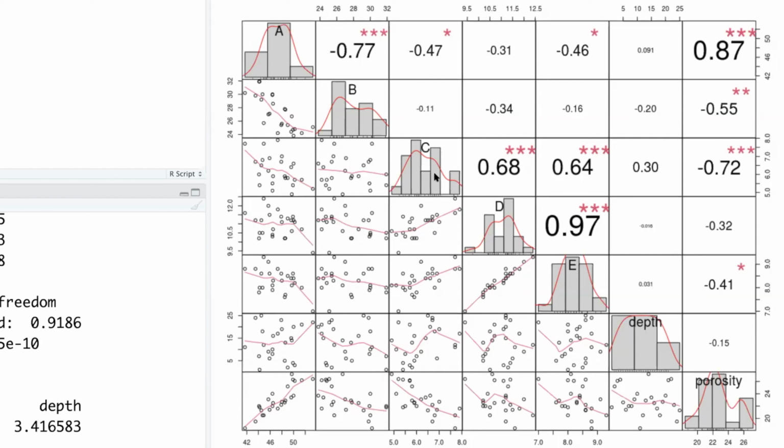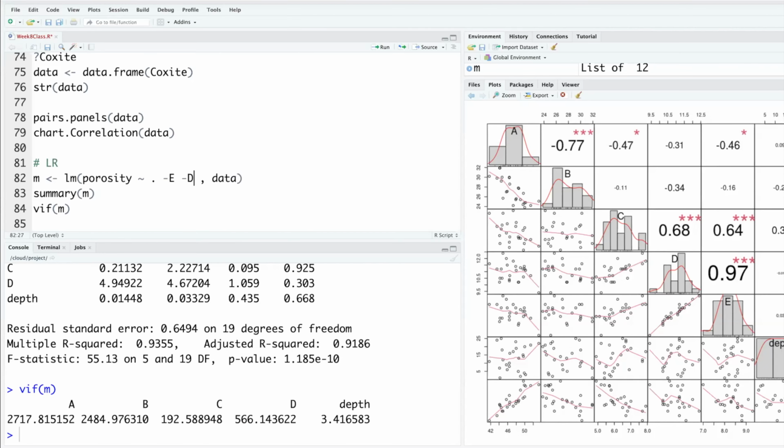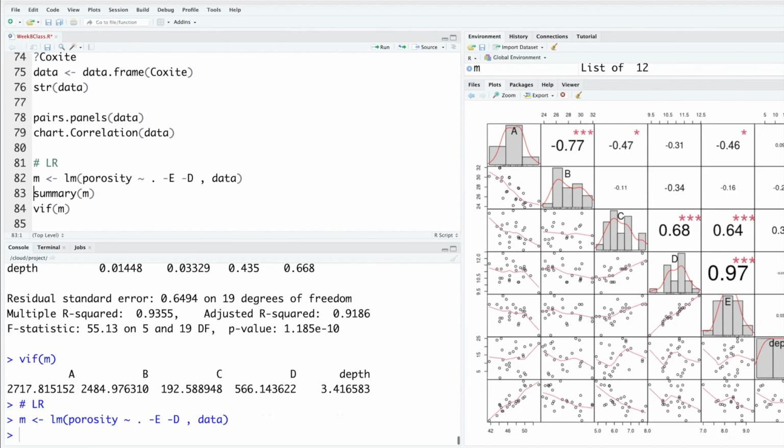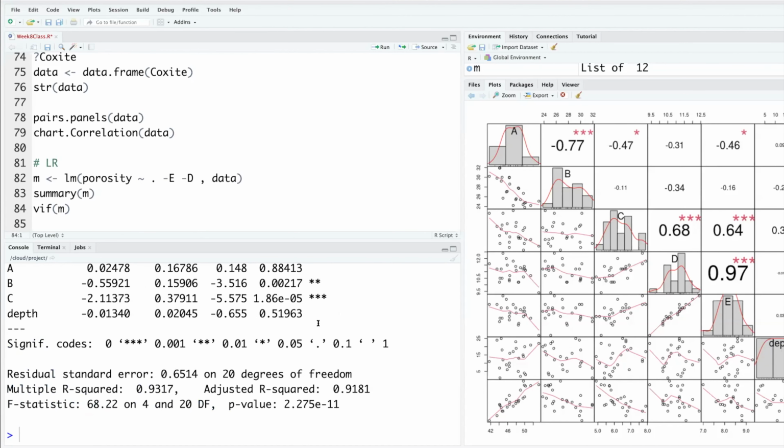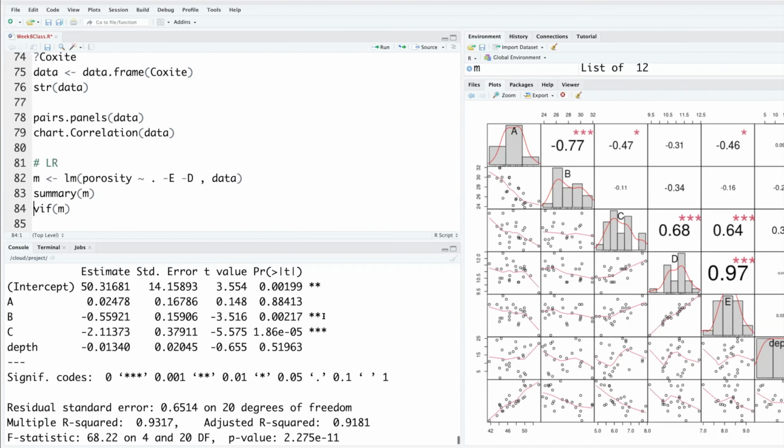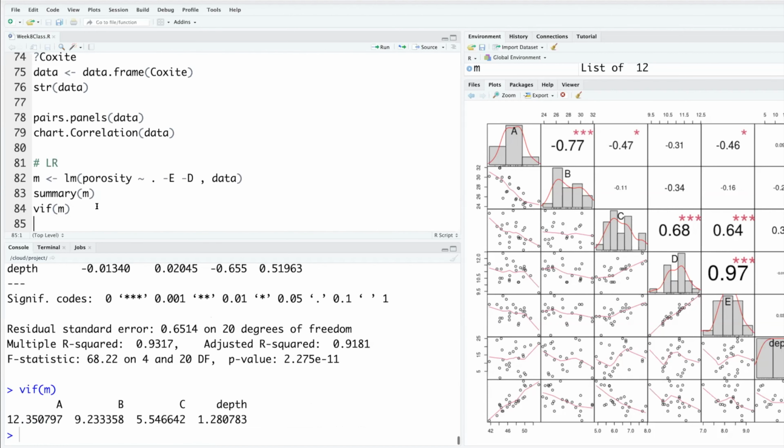So if I have to choose between C and D, probably we should choose C to keep, and we should drop D because it's not contributing that much to the model. With that reasoning, I'm going to drop D and rerun the model. And you'll start seeing that now some of the variables start appearing statistically significant. And rerun variance inflation factor.